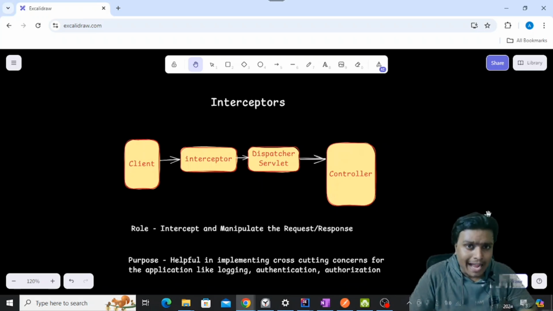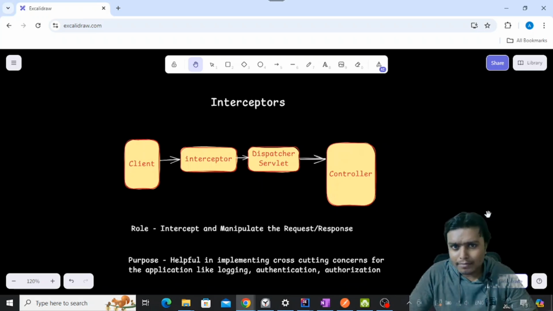On a high level, you can have this kind of understanding of the interceptor. As we go deeper into this session, we will try to understand more about it, right? Now let's understand at what layer the interceptor exists with the help of this block diagram.